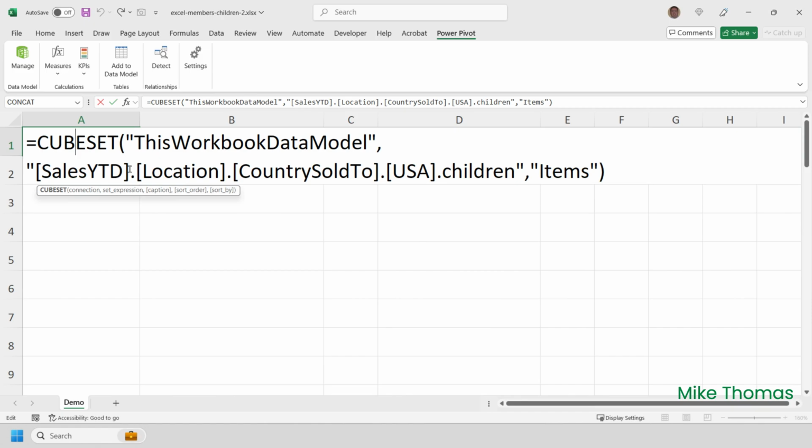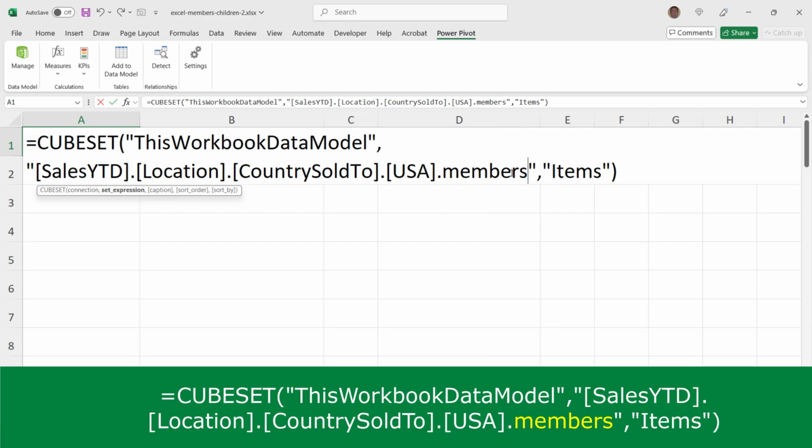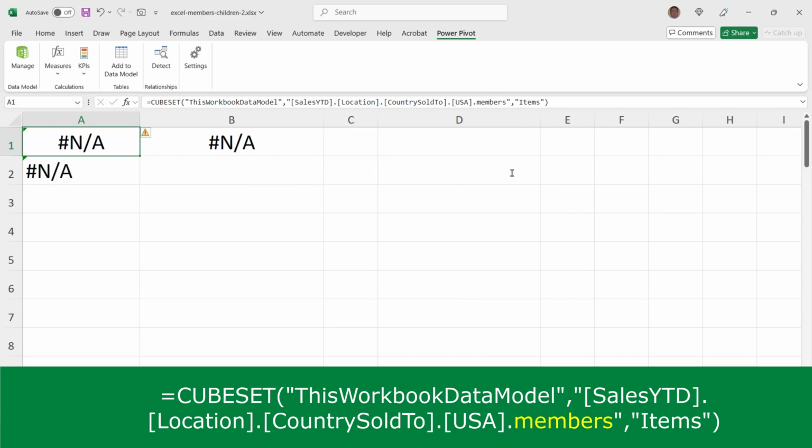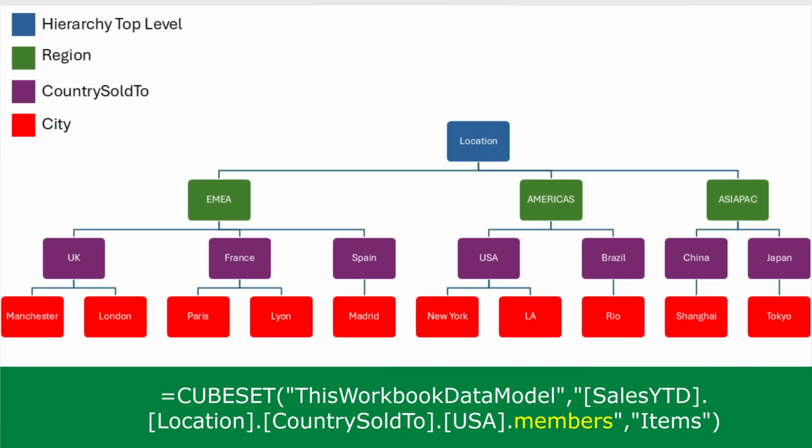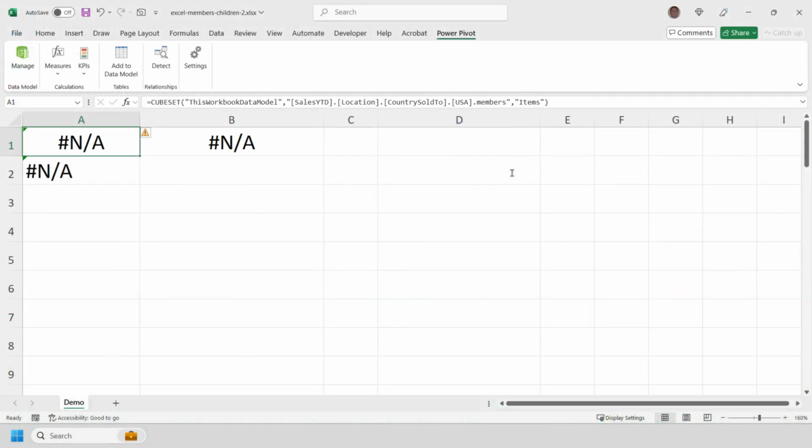But what if I substitute children with members? I'll just overtype children with members and press enter. Now I get an NA. Using members doesn't work with a hierarchy because members expects to operate on a level, not a specific member within a level. I'm asking for all members of USA, but USA is itself a member. USA is not a level. USA is a member of the country's levels, so it can't have members in this context, hence the NA.